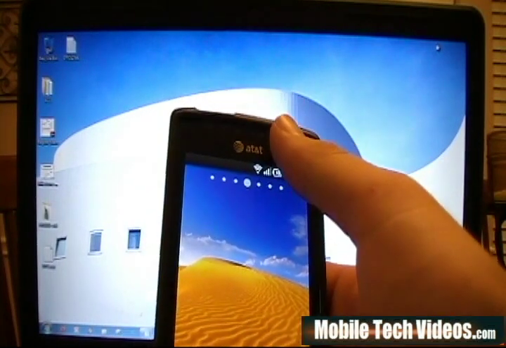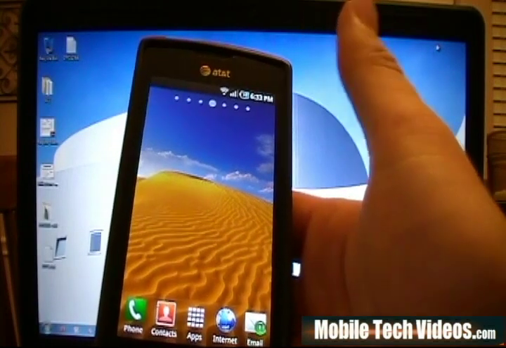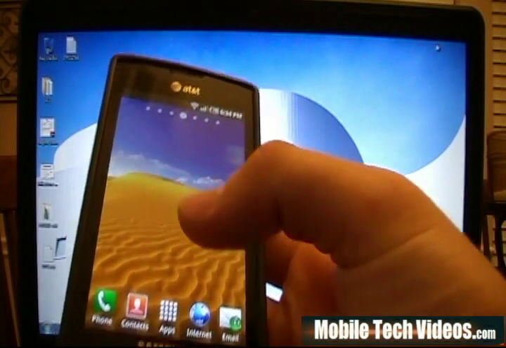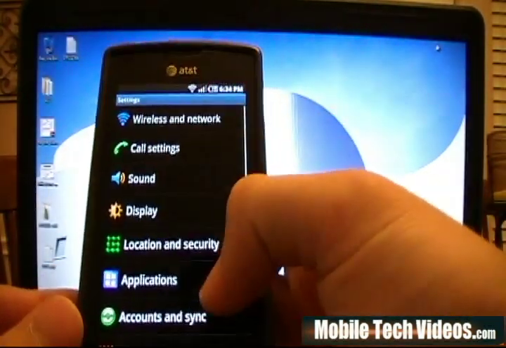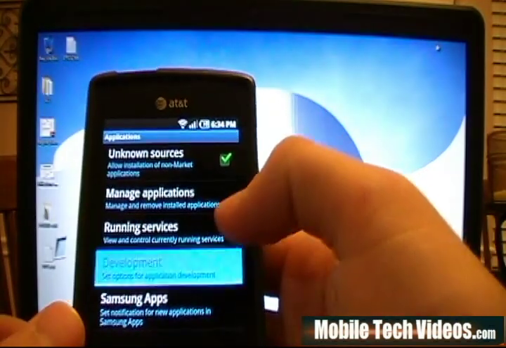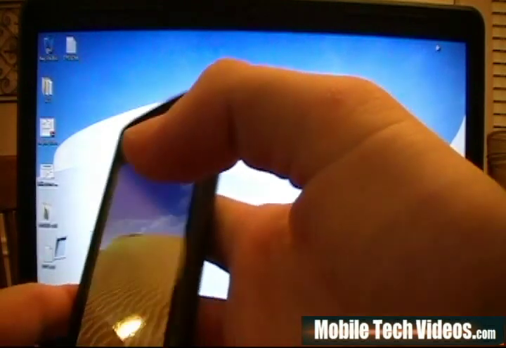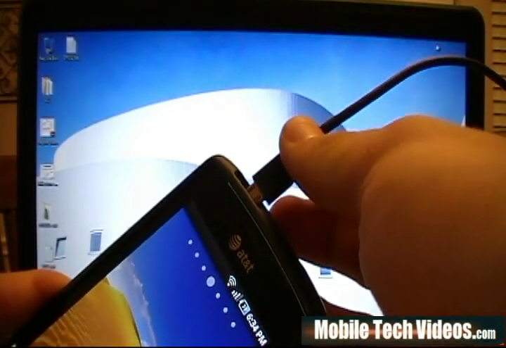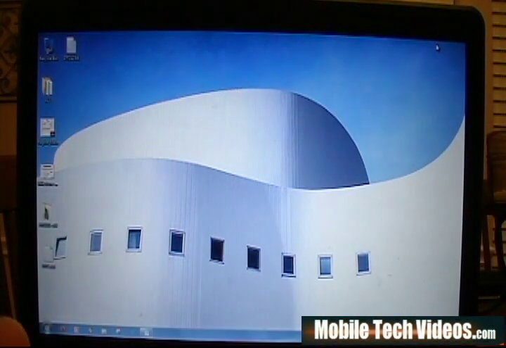But anyone who's had an Android device for a little amount of time knows that media scanner runs like that at boot. And the way to turn that off is like so. We want to go ahead and press the settings button, open settings, go into applications, development, and make sure USB debugging is checked. Once you've done that, we can plug in our USB cable. The PC should see it.